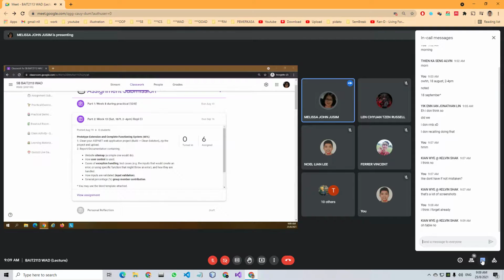Or in that case, let's not waste time. I will check for you, but exception handling, you must include inputs that would create an error, and also specific function that might throw an error. So my focus will be on these two lah, and then how you'll handle this.